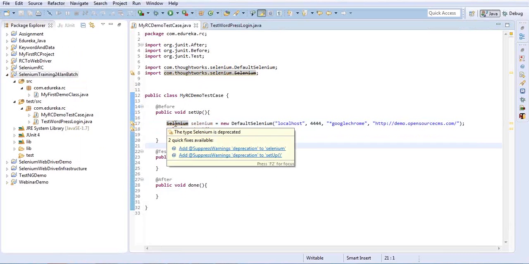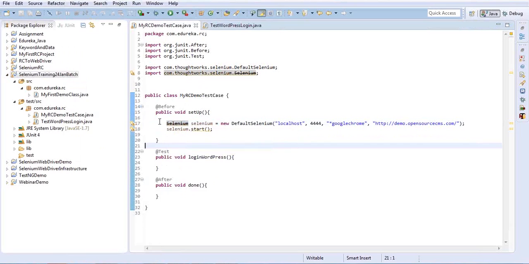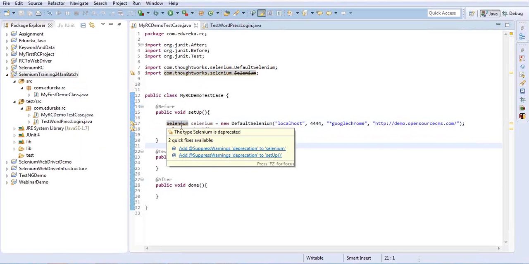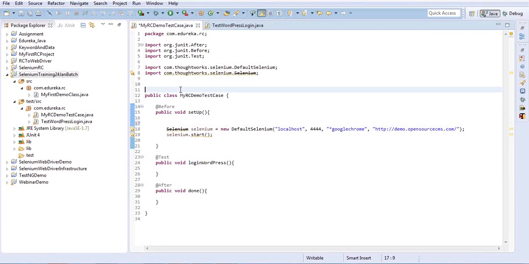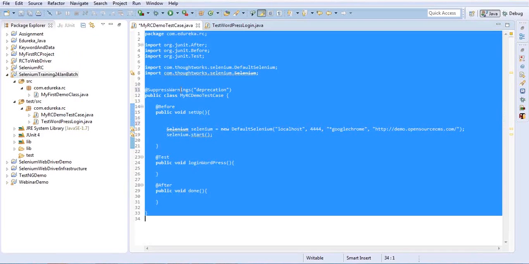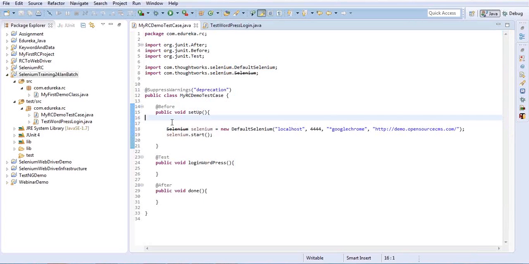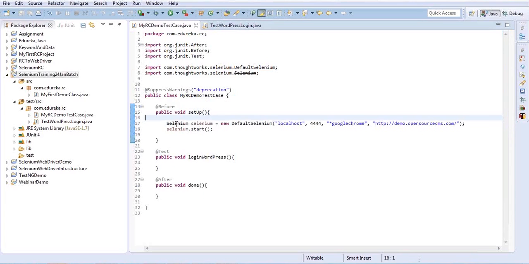So you are getting a cross symbol because this class has been overwritten. This class has been written in RC and the Selenium RC project and has been used in Selenium WebDriver. So to remove this warning, you can add a warning saying that this method has get overwritten. You can put it at the top of the class and save it. This warning will go.